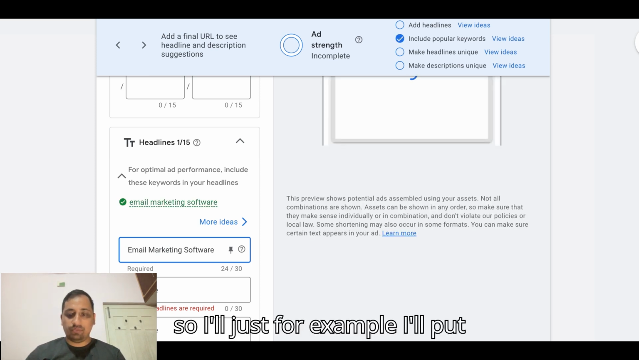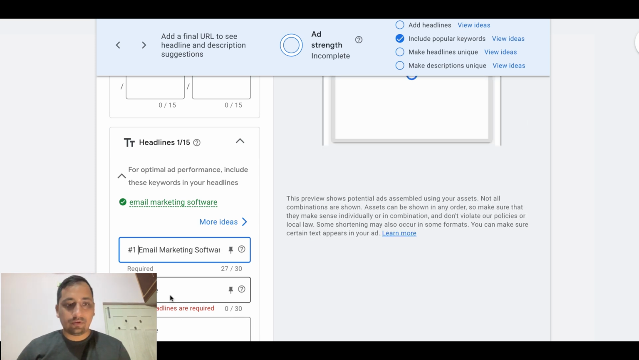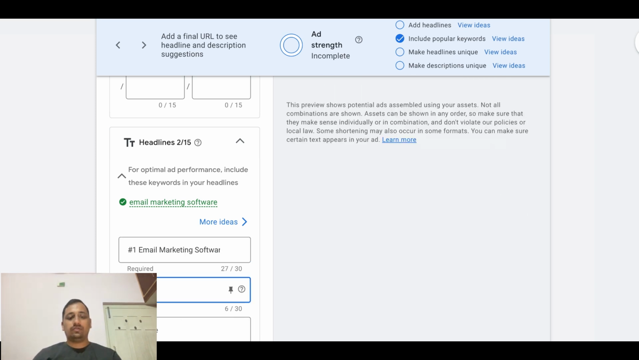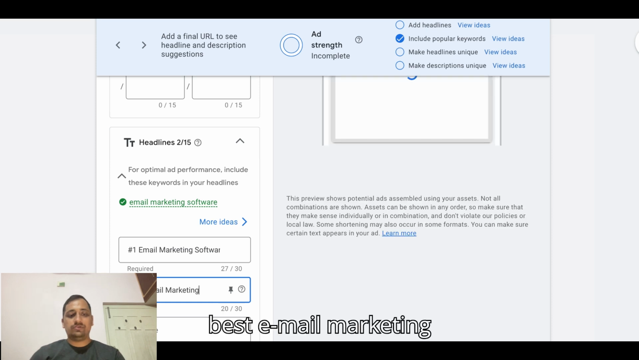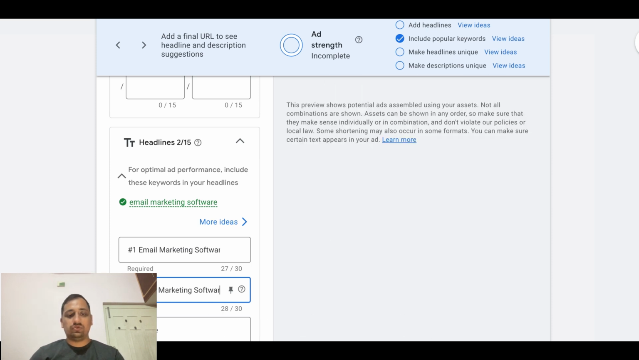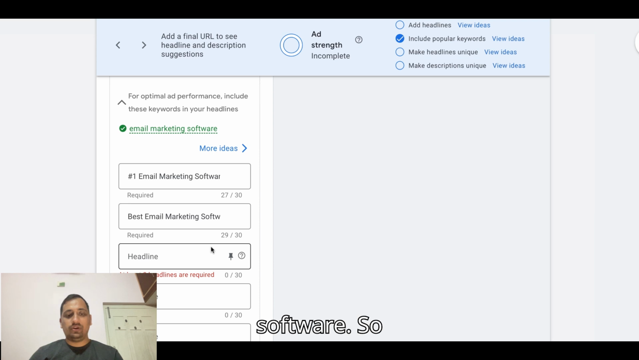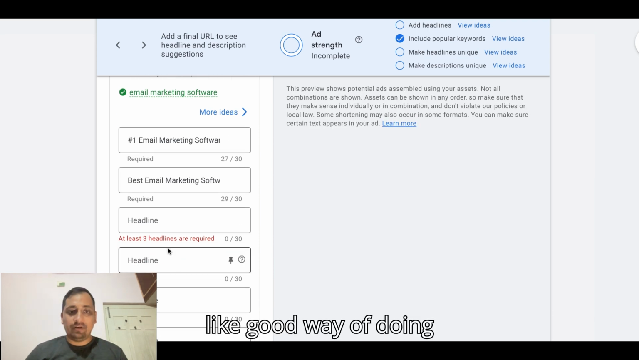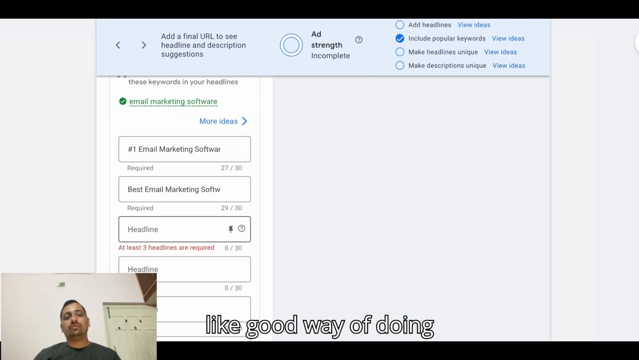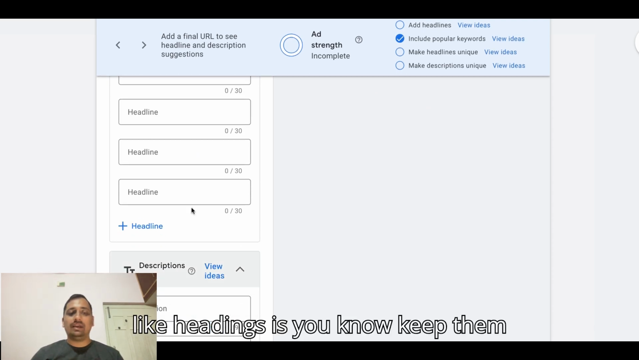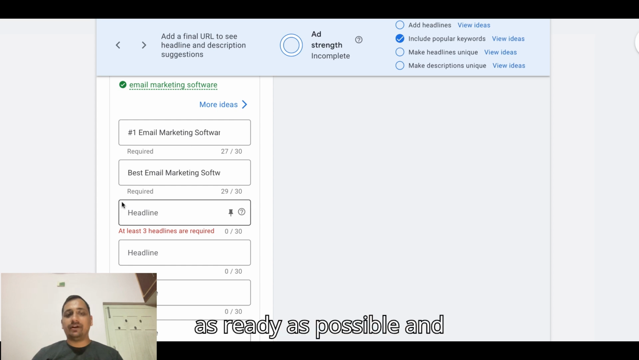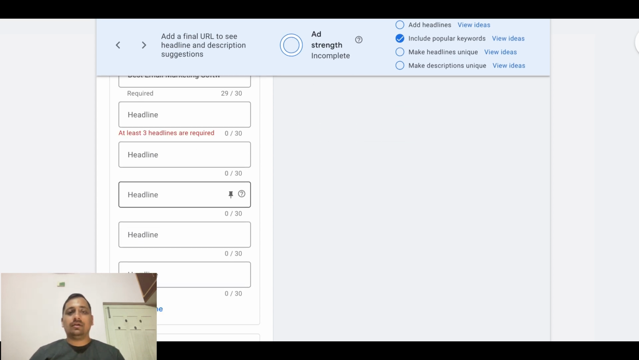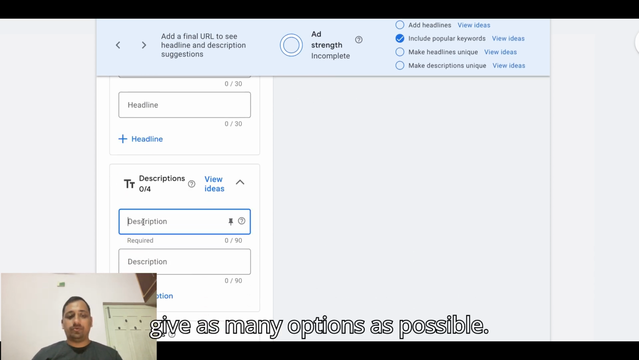So I'll just, for example, put best email marketing software. A good way of doing headings is to keep them as varied as possible, and give as many options as possible.